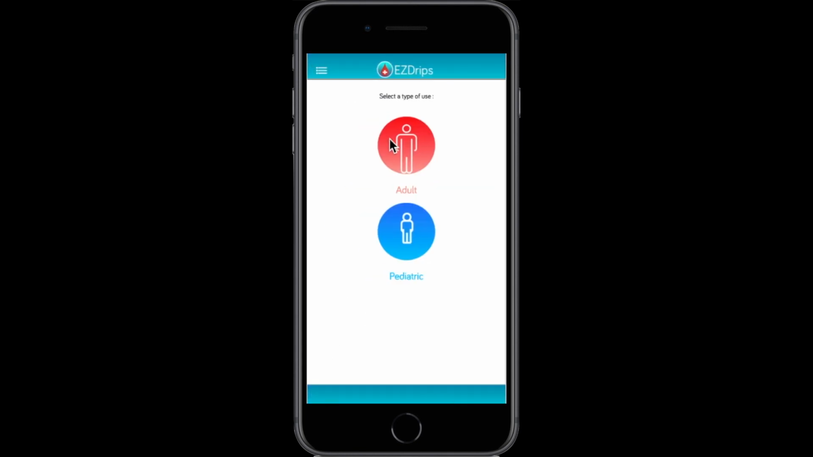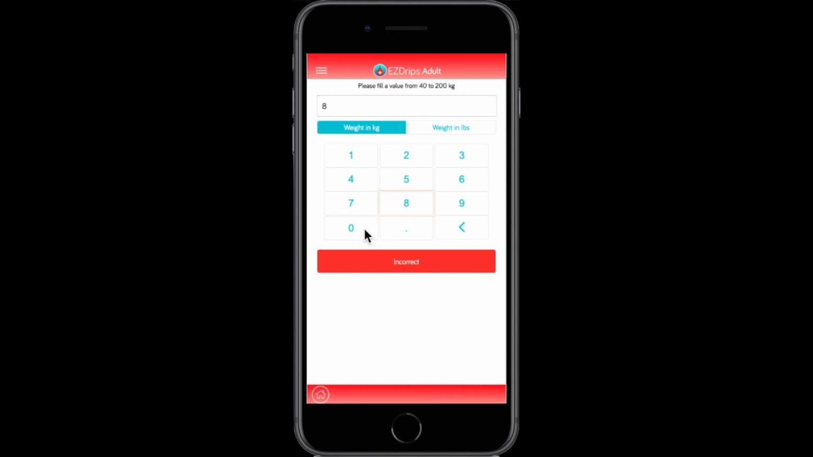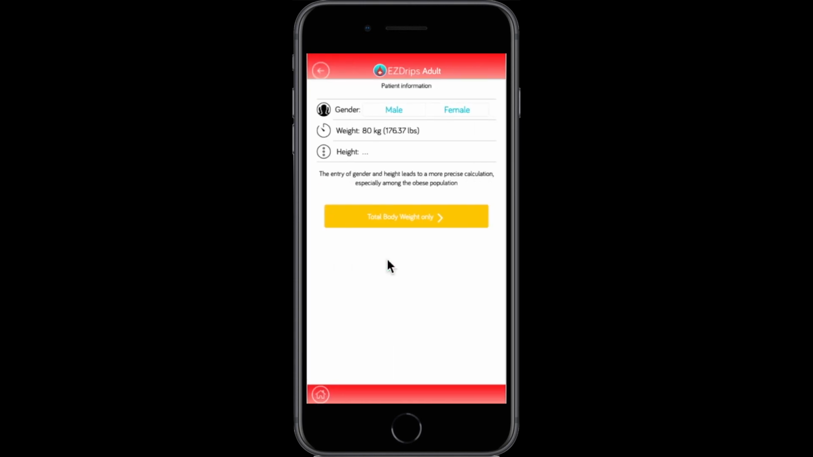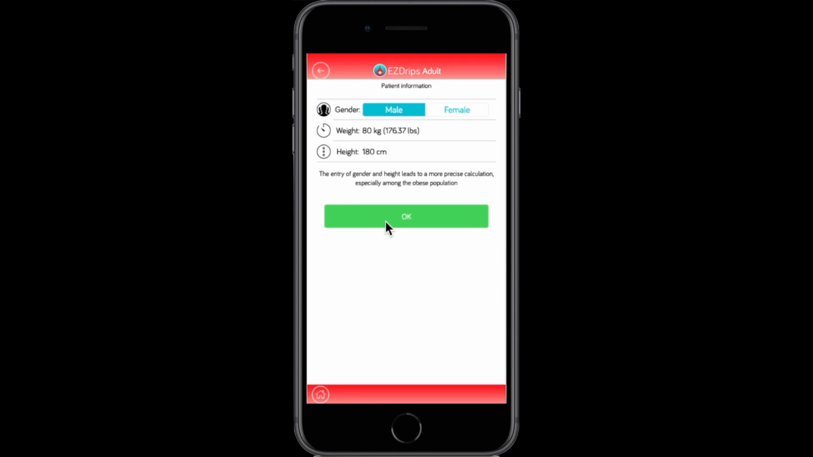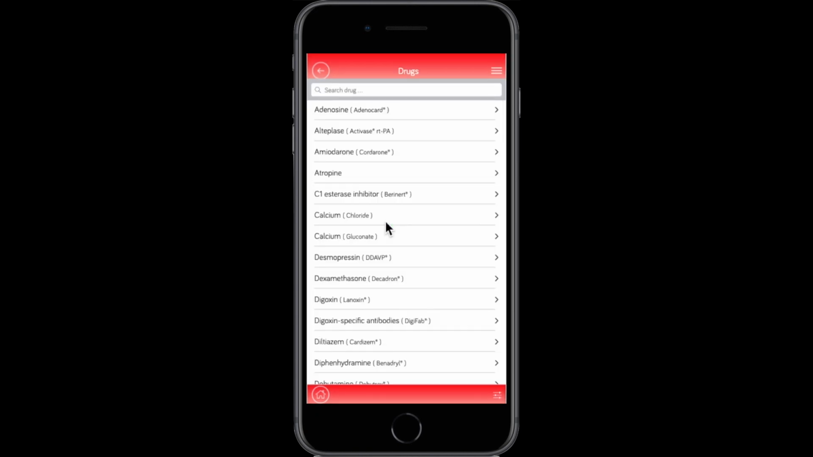For adult patients, we do need to type in a weight. Next, the application will ask us for gender and height. This is important as some medications are based on ideal body weight or other types of weights, and the application will calculate this for us. You can choose to enter only total weight, but be aware that this can lead to too high doses for some medications in the obese patient.